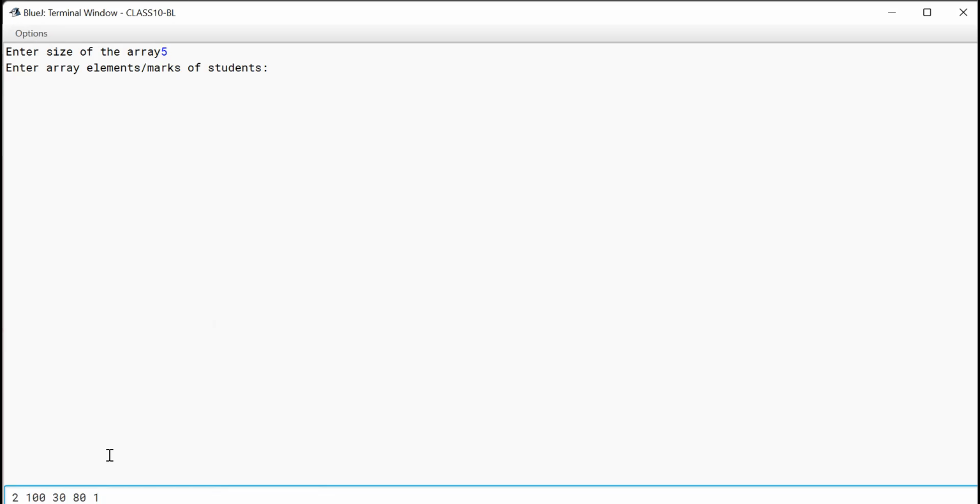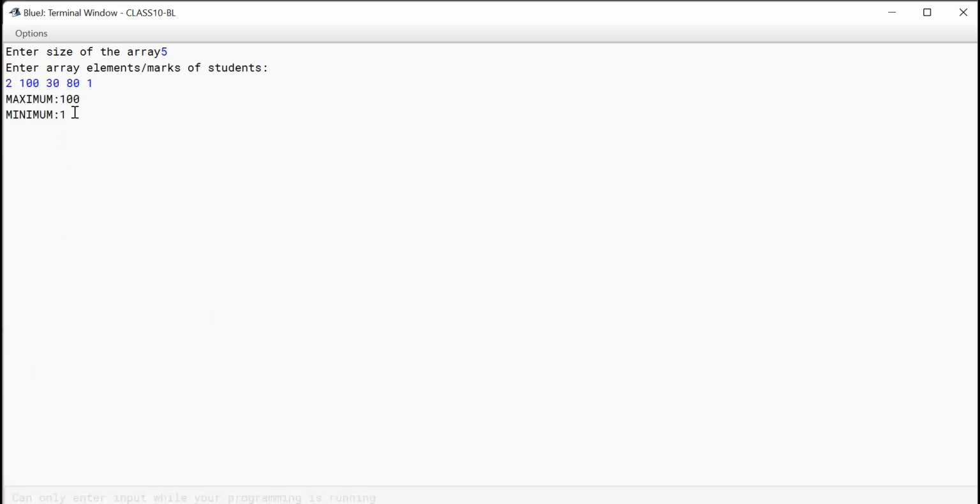So let's see if our program is working correctly. Yes, so it is giving the right output. Maximum value is 100 and minimum is 1. Okay. So this is a more general program where the array size is also accepted from the user. Okay. So let's go back to our other programs for today.